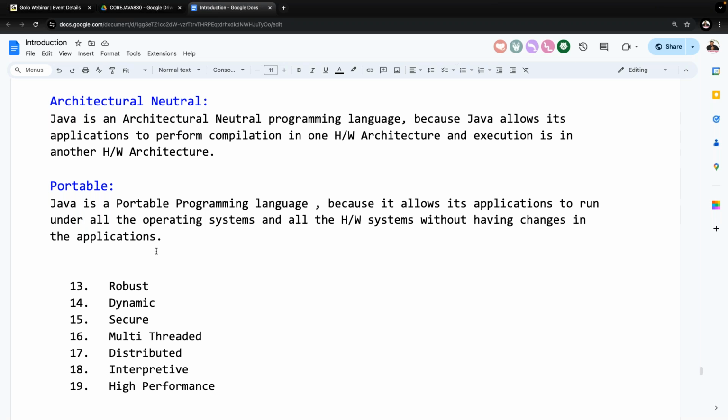It can run under all the operating systems. It can run under all the hardware systems. One more proof I'm telling you, observe carefully. When I install Java software on my computer, that installation process will give a message to me.